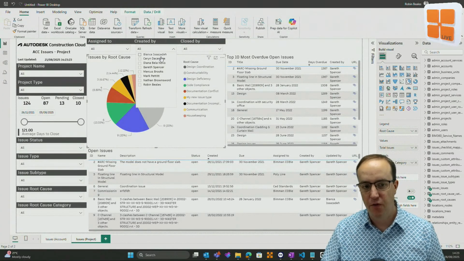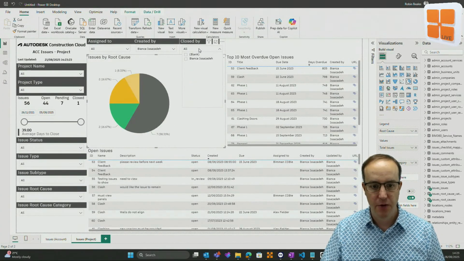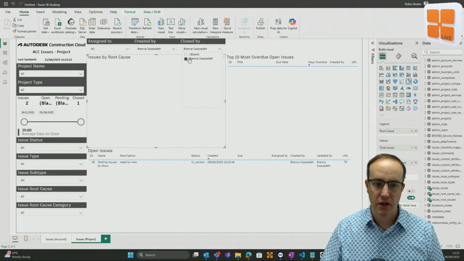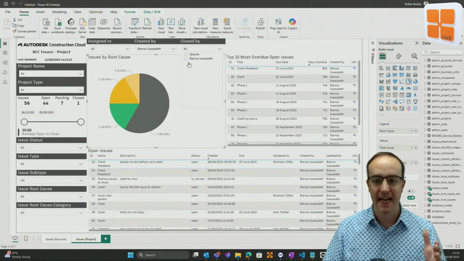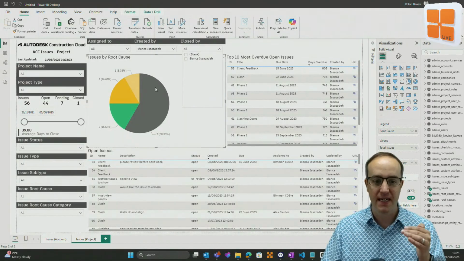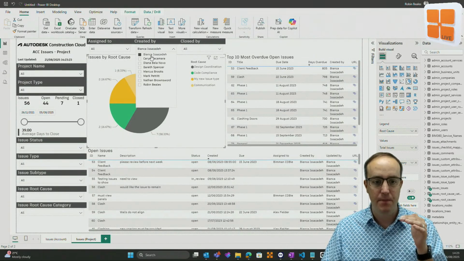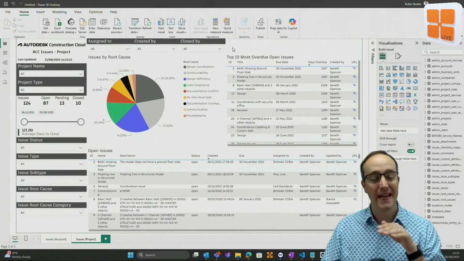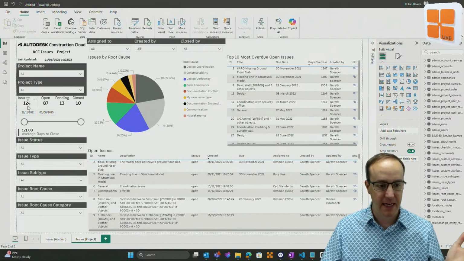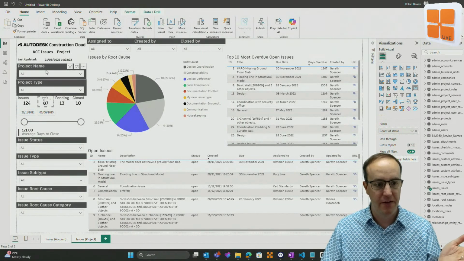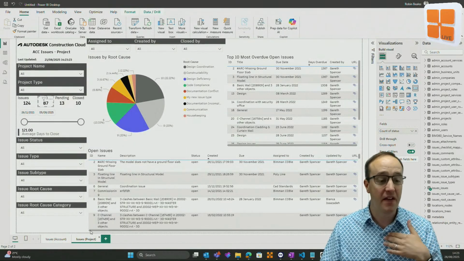We can look at who's created them. I can see who's closed them. And I can go across and really start to interrogate this data to see what's going on with my project at any point in time. This is a fully working template. It works really nicely. And again, all of these, we can come in and start really using these to our benefit.